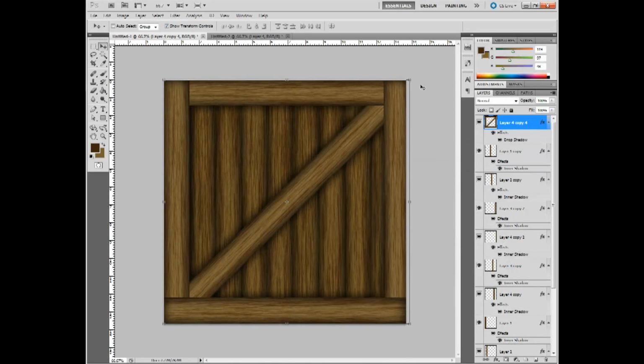And there you have it. This is a basic crate texture you could use for your UVW unwraps in 3D programs such as 3D Max or Silo, and it's a great way to make a wood texture.